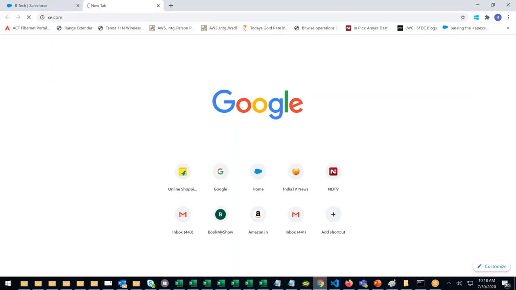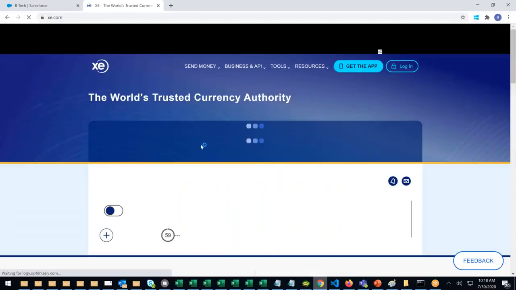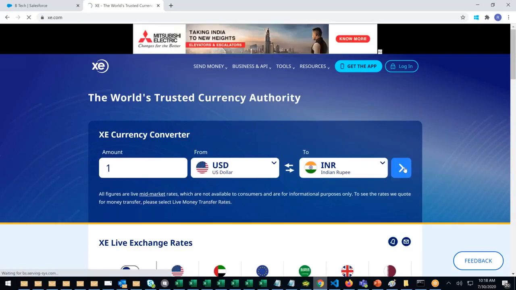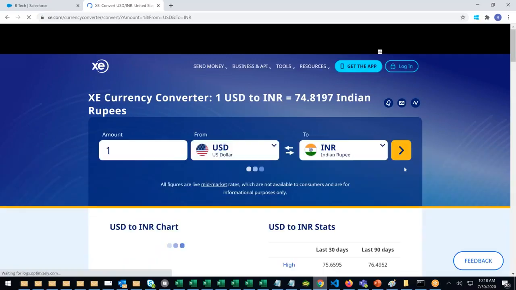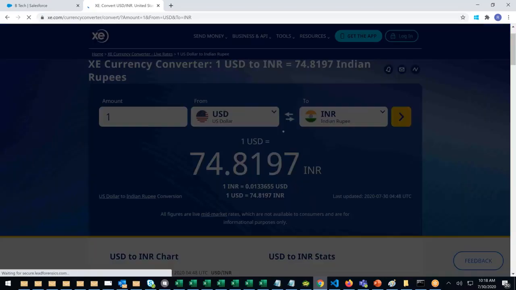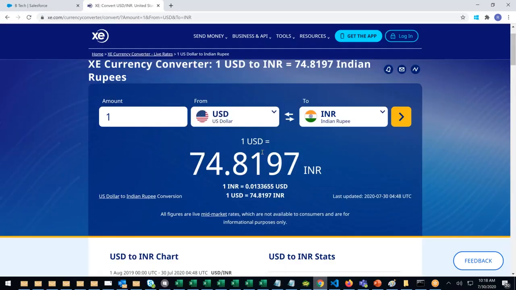XE.com. XE.com gives you the world currency exchange rate. It gives you $1 equals how many INR? 1 USD. It will say today's rate is 74.8197. Will this rate be standard? No. Today this rate, tomorrow it might change. It might become 74.63. Day after tomorrow it might become 75.